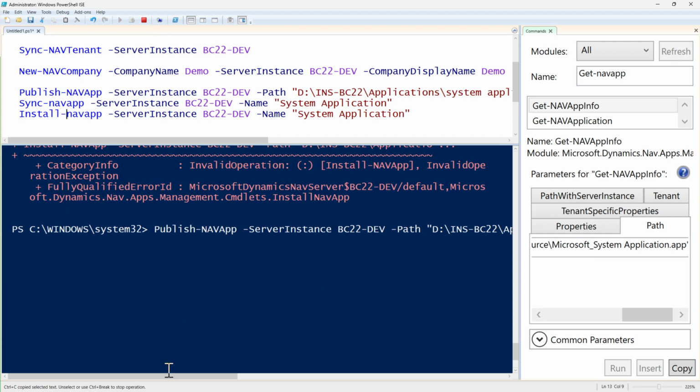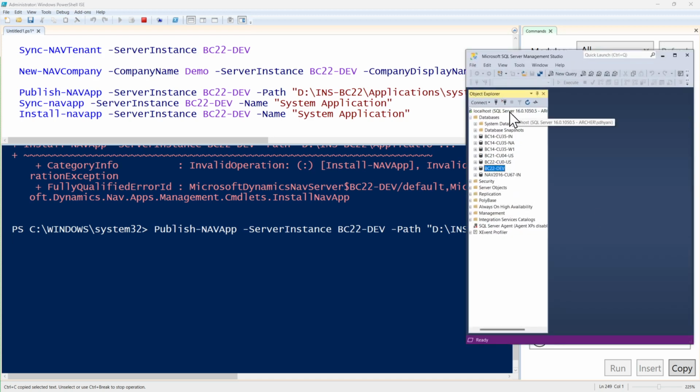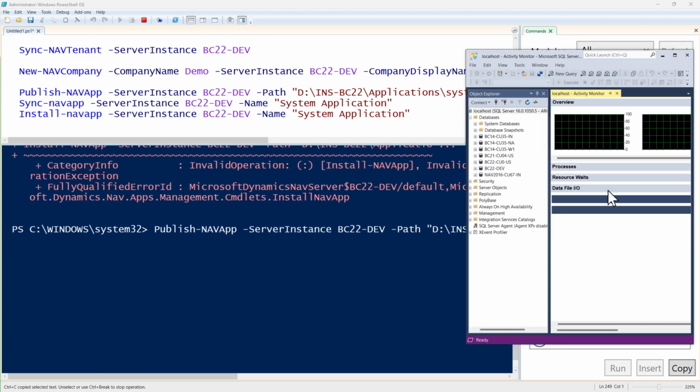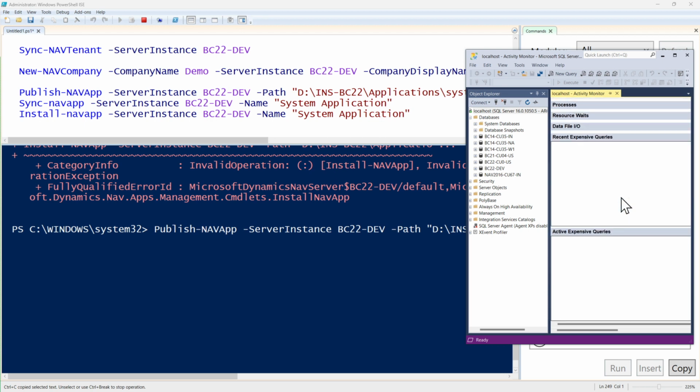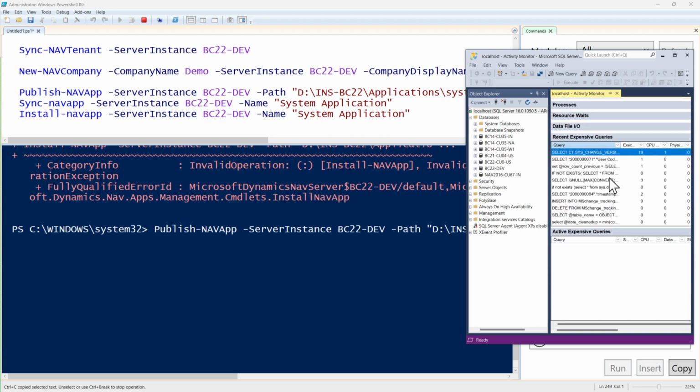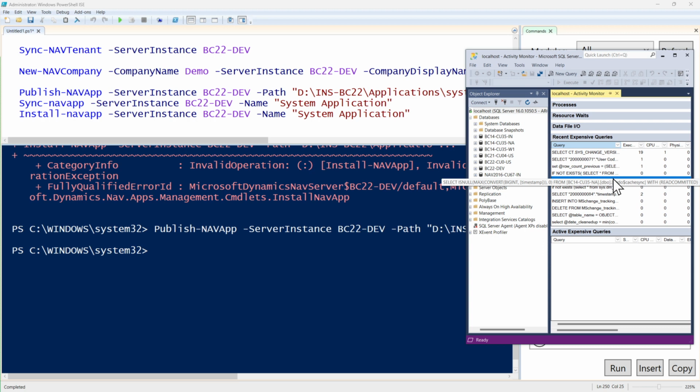It's taking a lot of time. It should not, but it is. Let's go back in SQL Server and see what's happening here. It seems nothing at this moment, which is a little bit weird. But there's something happening in here where it is trying to install the app. And it's just validating that everything looks okay. So we'll wait for it, and it got published.